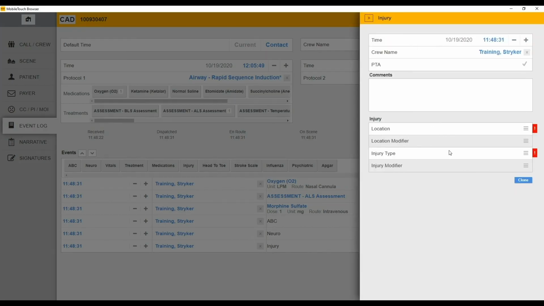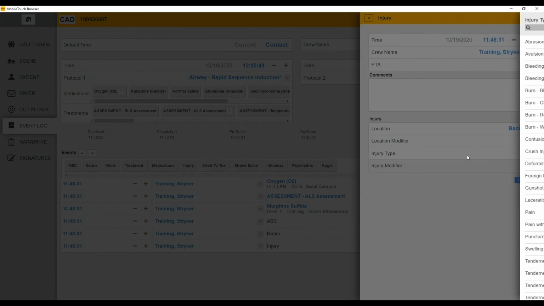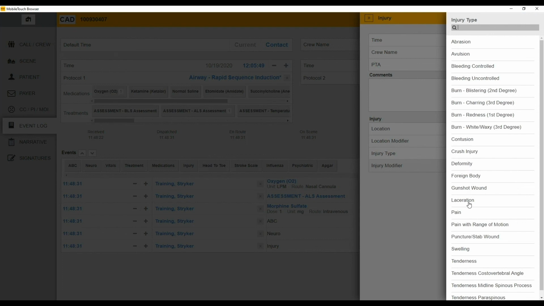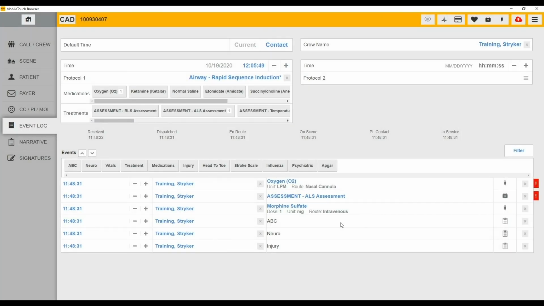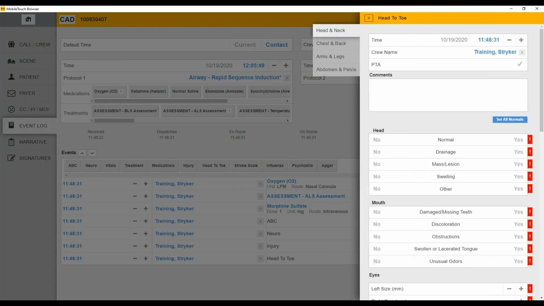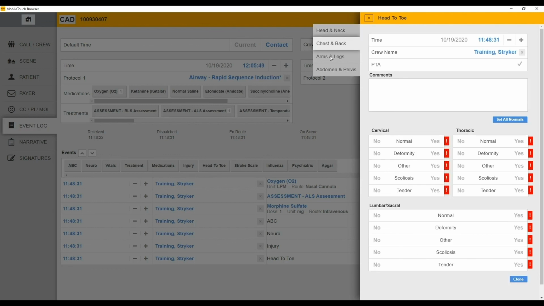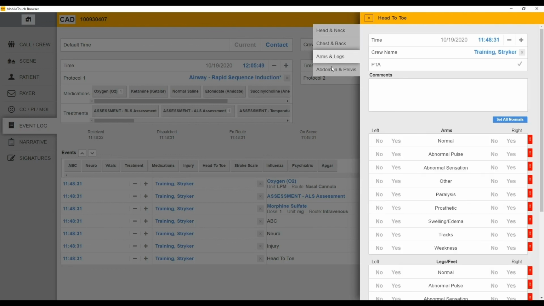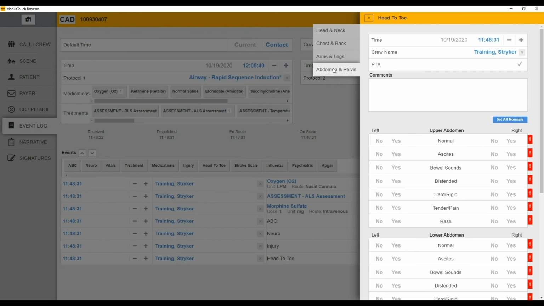Selecting injury allows you to document clinical injury assessments related to traumatic injuries. When a provider impression of trauma is present, the injury assessment is a mandatory field. Selecting head to toe allows you to document a complete physical head to toe assessment. You can document assessments related to head and neck, chest and back, arms and legs, and abdomen and pelvis. The form changes depending on which assessments you select.